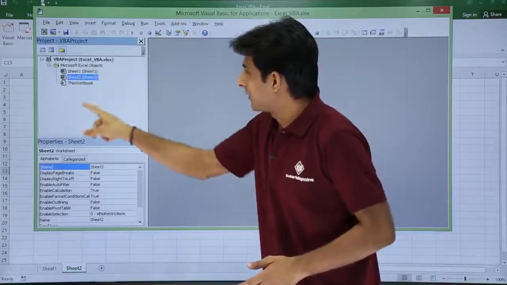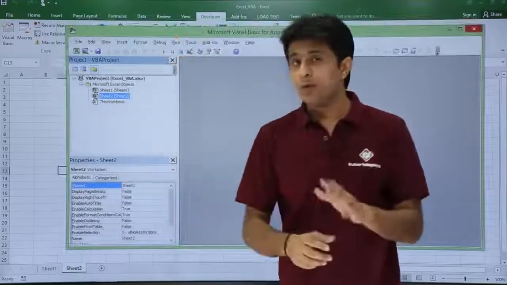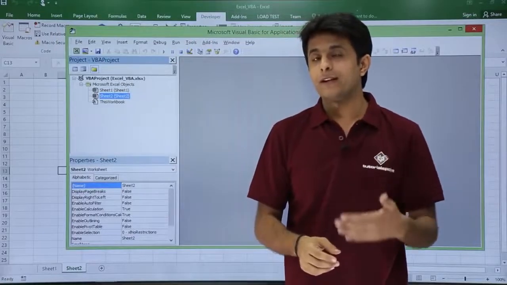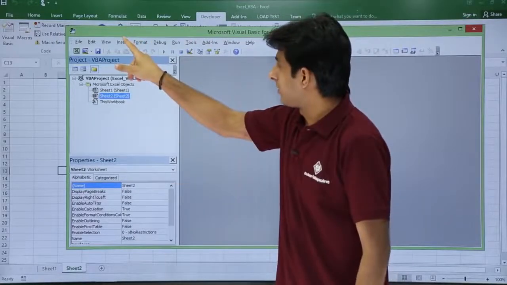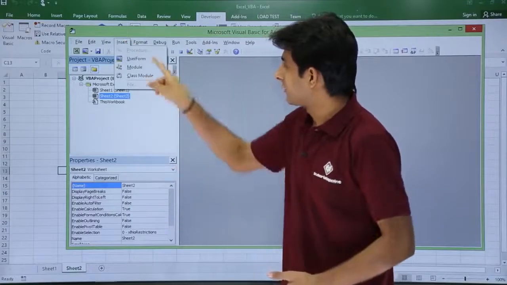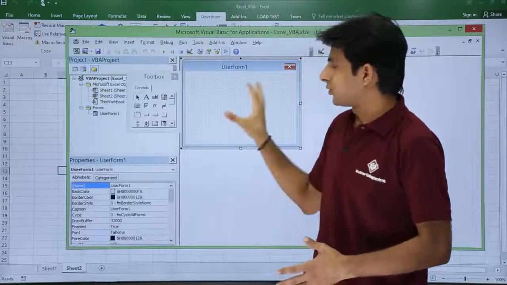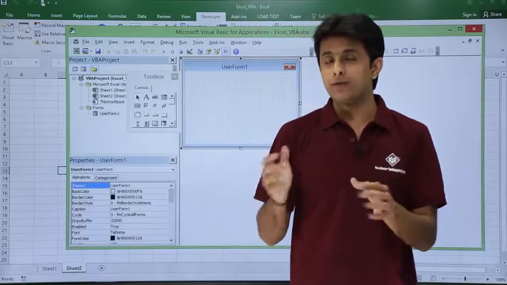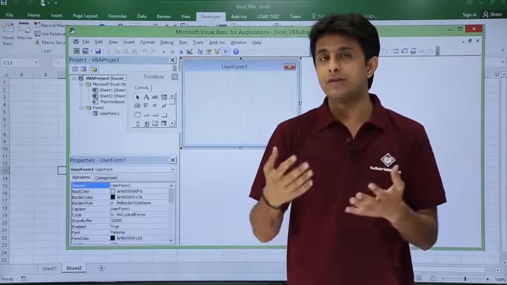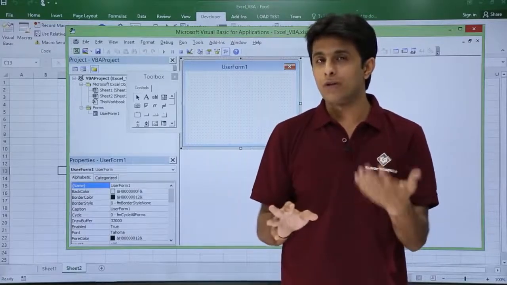Right now I have two sheets. If you want, you can add modules. If you want, you can add user forms. How do you add the modules and user forms? You can go to Insert and click on User Form. A user form is used to display a form which will have check boxes, radio buttons and so on, which you can work on.